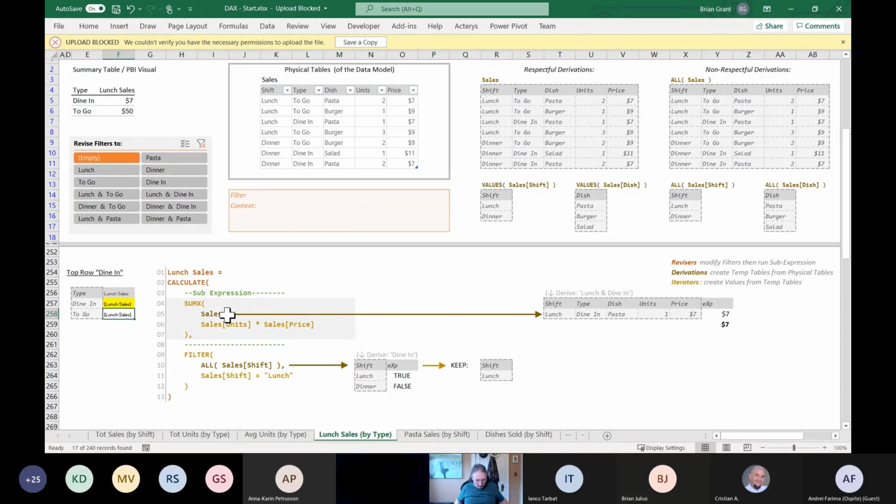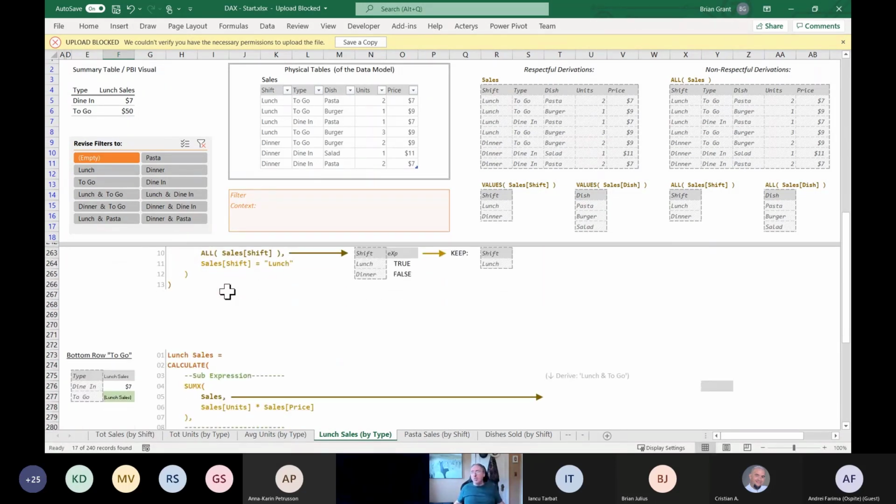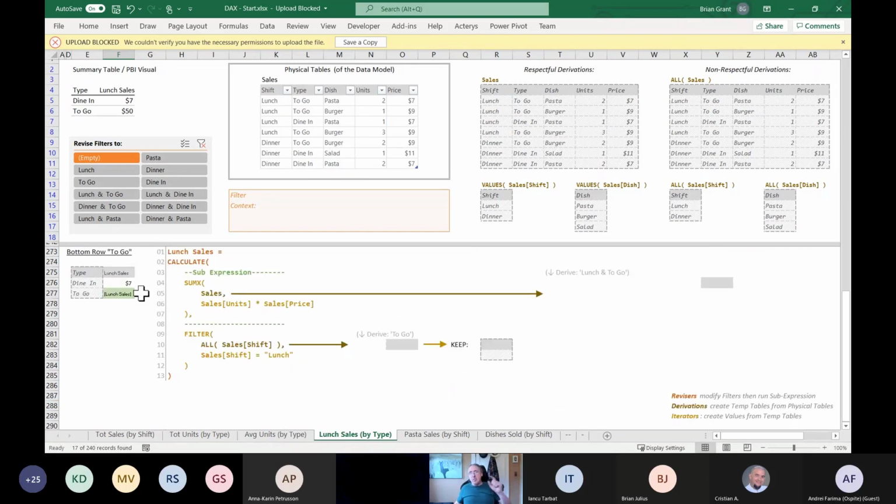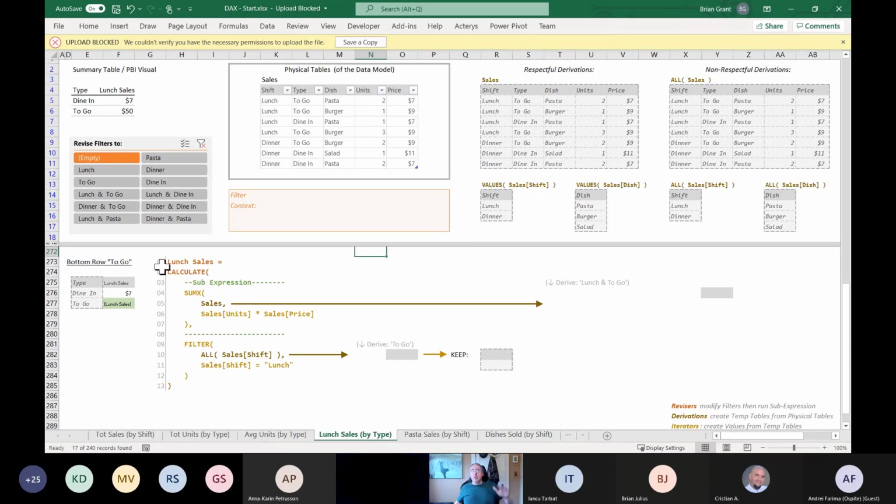Set this to $7. Let me do one more, and I'll do it kind of quick because I know we're sort of pressed for time, right? So let's go ahead and do the exact same thing, but we're going to do it for the to-go row. And I'll do it kind of quick, okay? Just so you can see CALCULATE twice because it's such an important function.